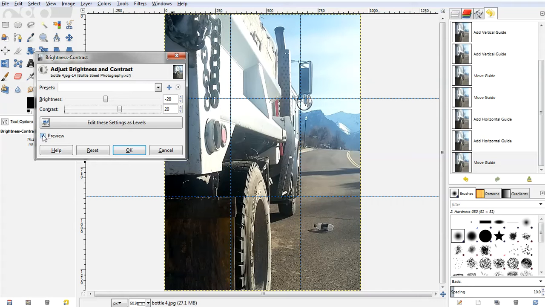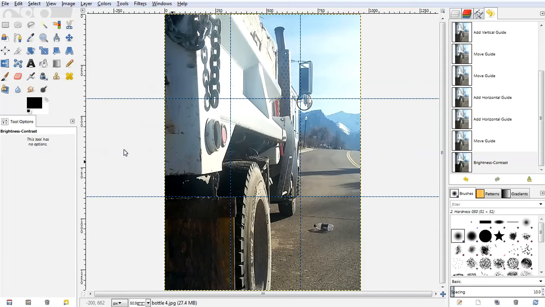I like that. And I can click on this preview and it'll show me the before and after, but I can also just click OK and then go Control Z to see the before and Control Y to go back. So Control Z is undo, Control Y is redo. I'm loving that. It looks fantastic.